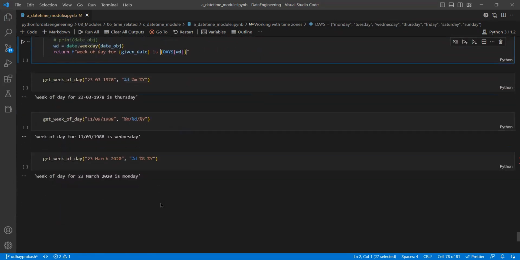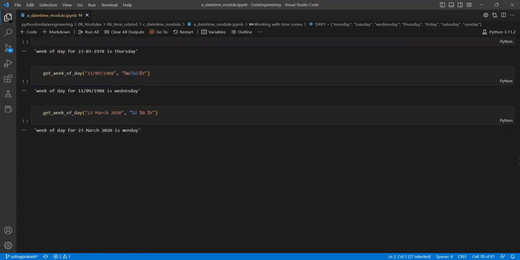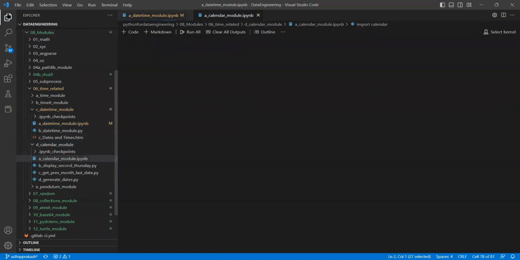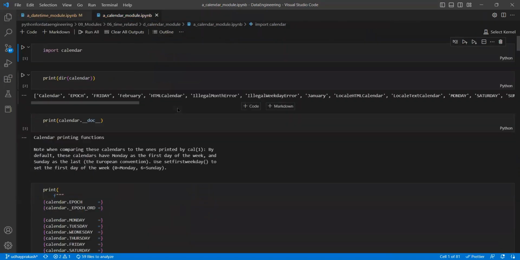So I know it is too much information overload, but this is how it works in real time. So the more the modules. Also, there is one more module called calendar. Especially whenever you're working with date and datetime related things, it is very handy to help you.